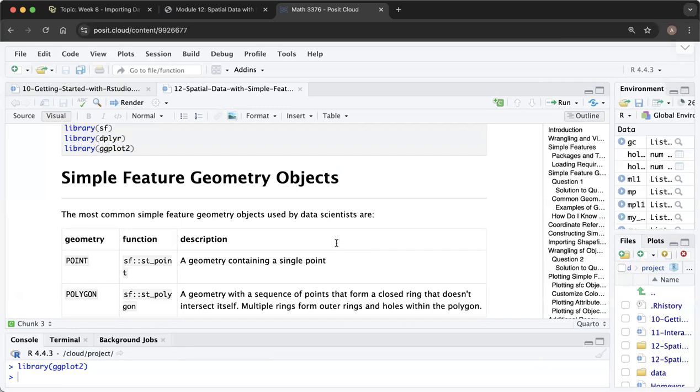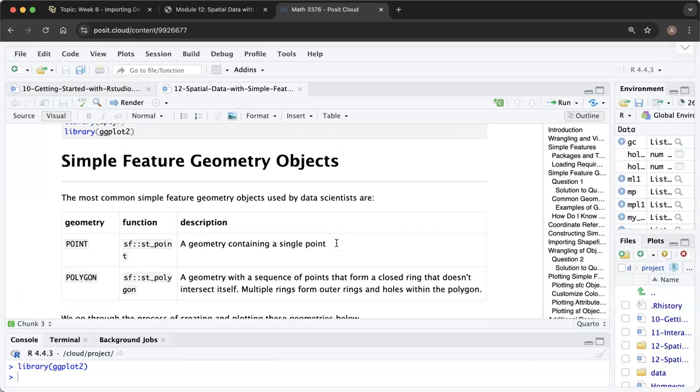Okay, so we had talked earlier in the intro that simple features have two components: a geometry object and then some attributes, which are like variables associated with points in space. So I want to first talk about the geometry objects, and then we'll layer the attributes on top of that. So the two most common geometry objects that we typically use with the simple features package are points and polygons. So points are kind of the main building block for our geometry objects.